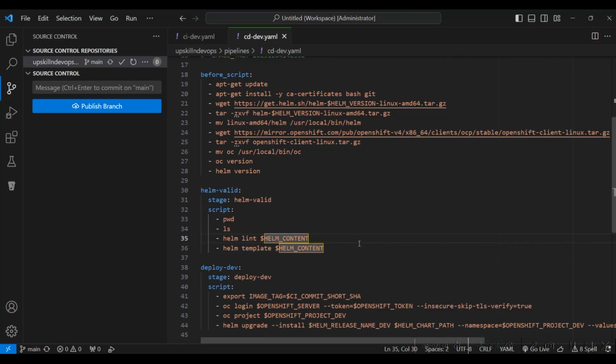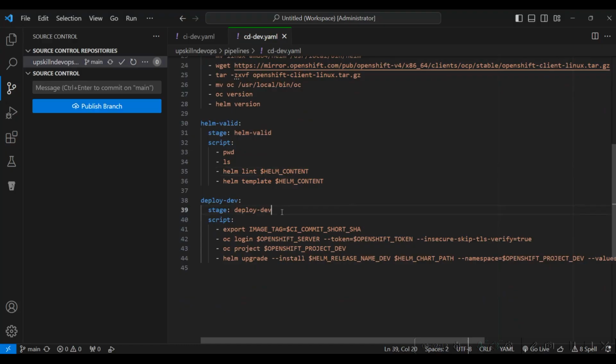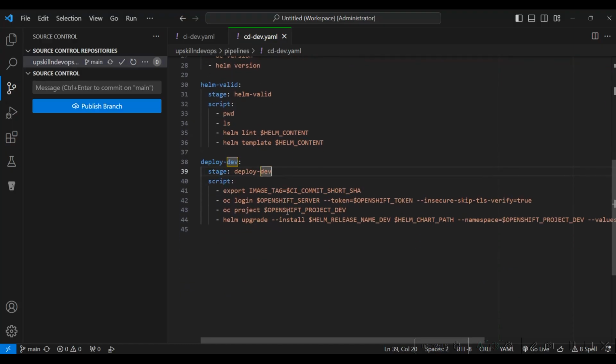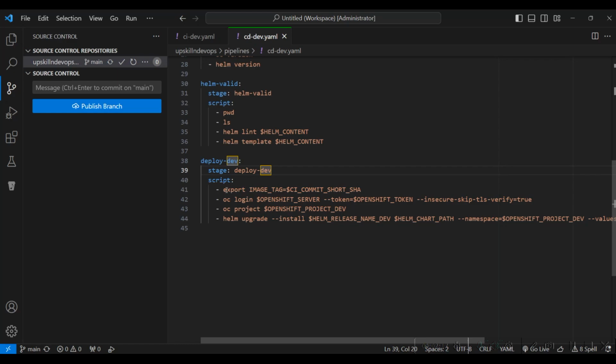Okay, so after Helm validation is completed, then we need to deploy your Helm chart into the OpenShift. So we need to export the image tag, the CI tag. I already explained that in the previous CI pipeline. So for oc login, we need to pass the OpenShift server and token. After passing, you will get access to that registry. After that, we need to check out to the corresponding namespace. We are going to check out with the help of this command. After that, for Helm upgrade, we need to pass this command.